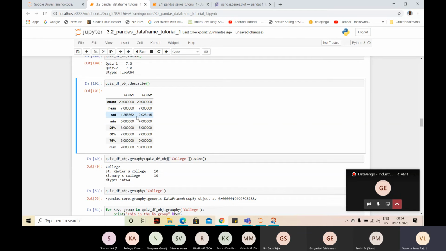What is the use of it? If you have some nulls, you will know here. If the standard deviation is too high, then you will know that the variance is too high. If the standard deviation is 0, you can eliminate that column itself. If the standard deviation is 0, that means the column is not at all useful. Why is it so?